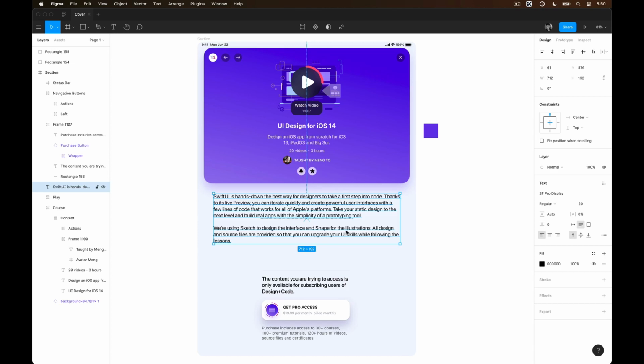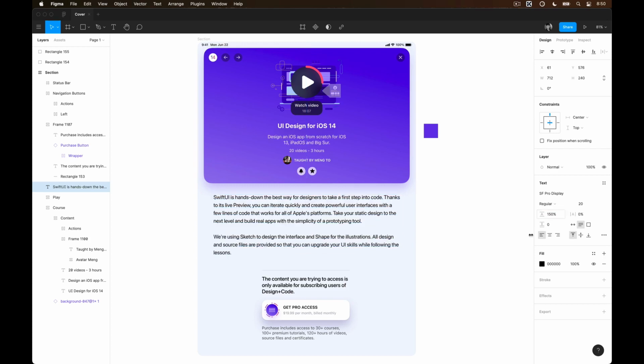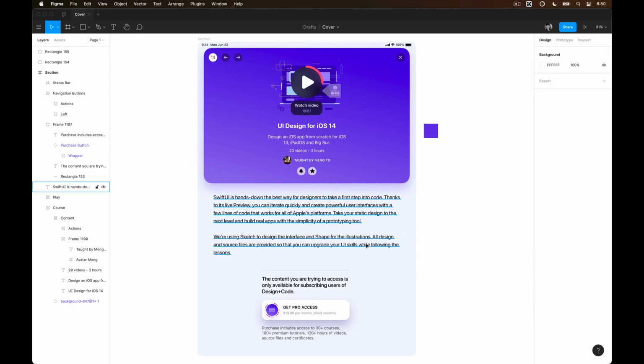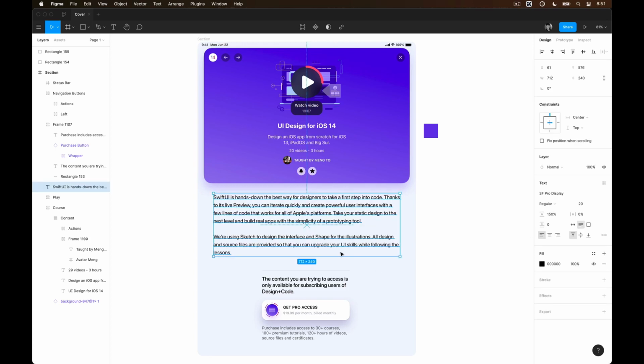To fix this, let's go over to the text properties and set the line height value to 150%. And now this looks much better. Of course, you don't have to set the value exactly the same, but it is recommended to have the line height value anywhere between 140% to 170%. Moving on, let's check the text hierarchy.